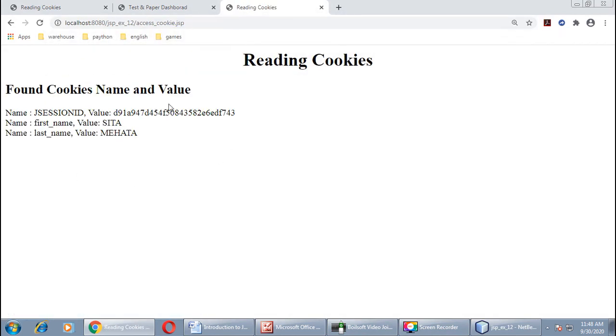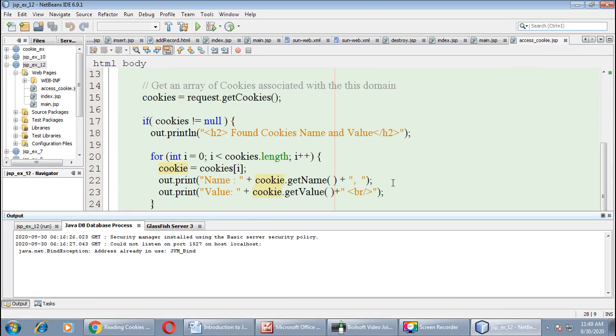And here we got all the values. First we got ID, session ID, that is also by default we get, right? That is inbuilt value. Then the cookies defined by us, by a programmer in the second page. The name of cookie is first name, its value is Sita, and the second cookie is last name and its value is Mehta, right? So these are the values we printed through access cookie JSP page.